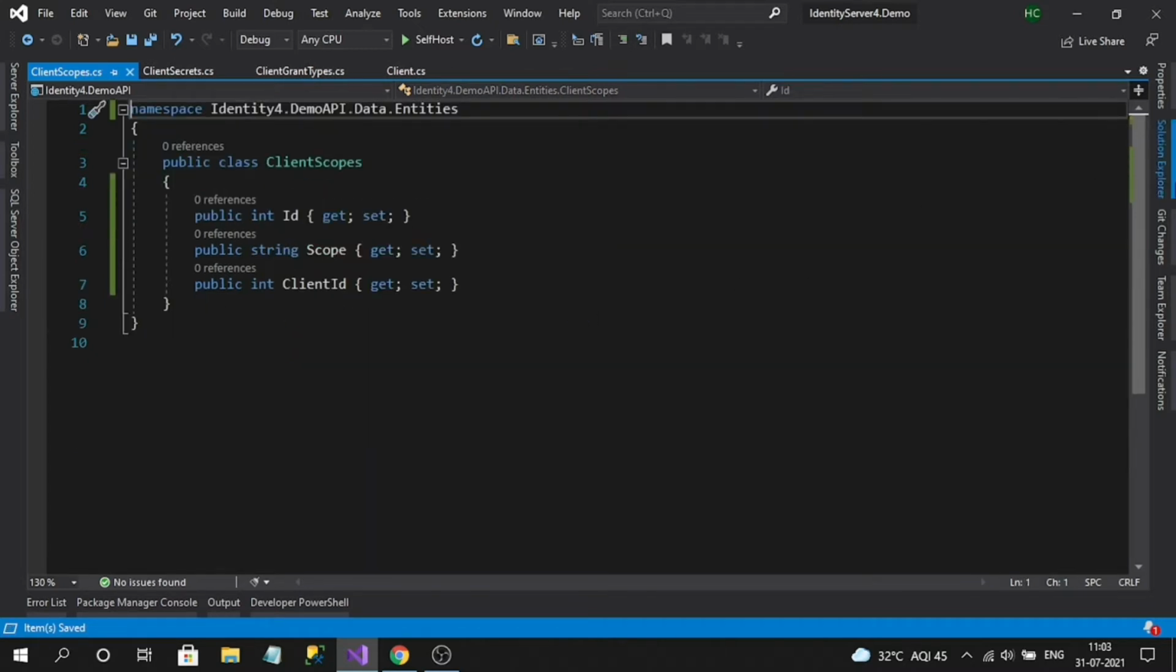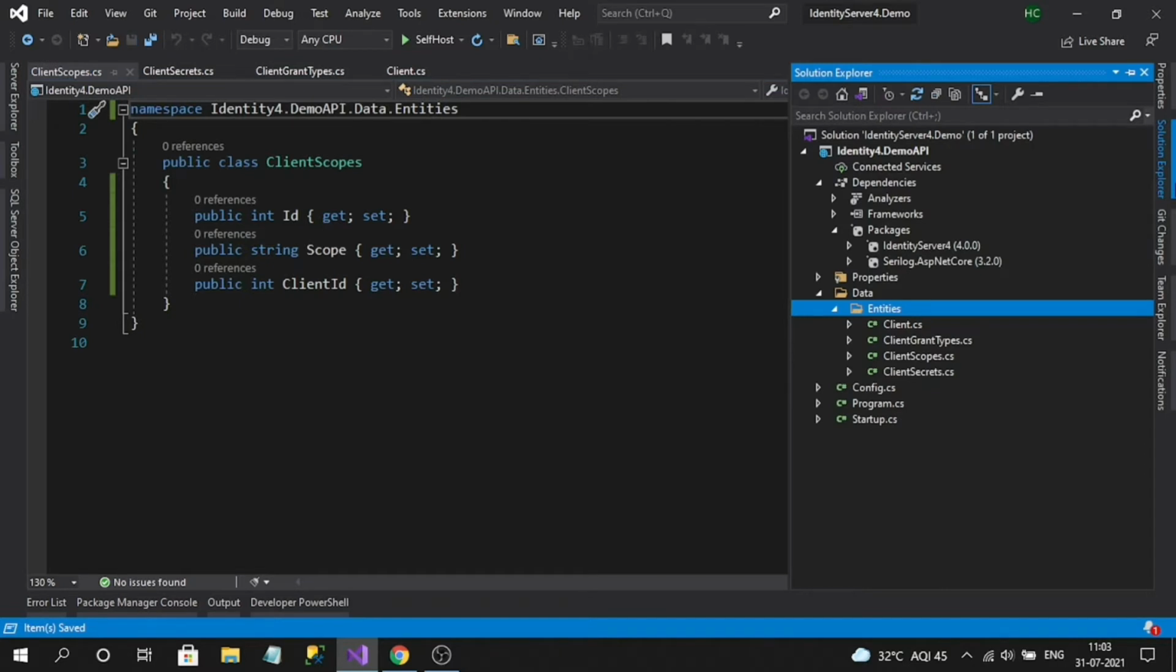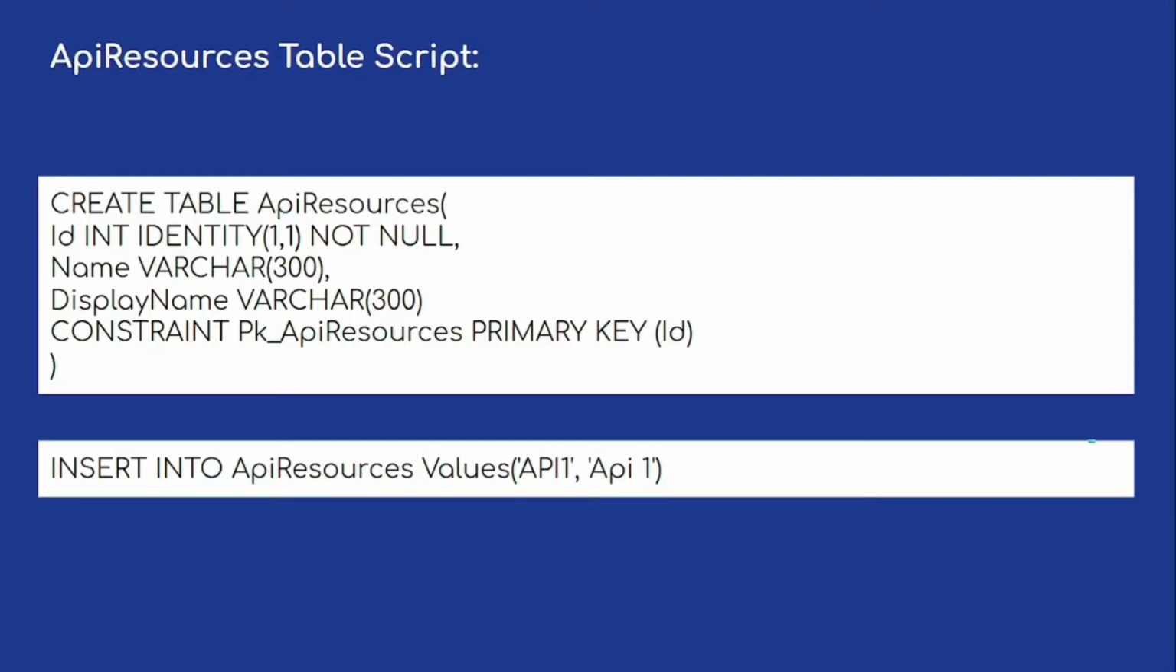Okay, we are done with creating classes for our client table, and we need to create two more. One is the API resource, and another one is the API scope. Okay, so this is our API resource table script. So here also ID, name. This is the resource protecting name. Okay, so here there is one importance for this name.